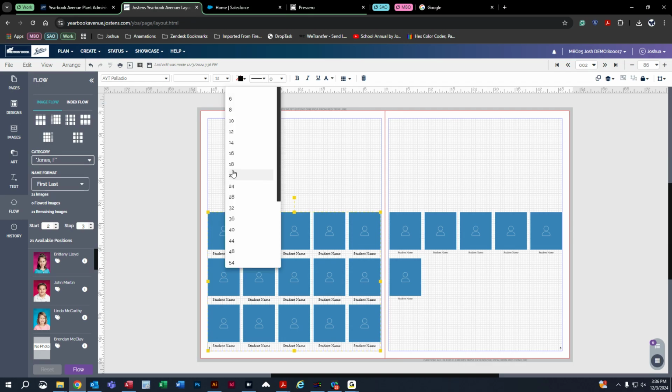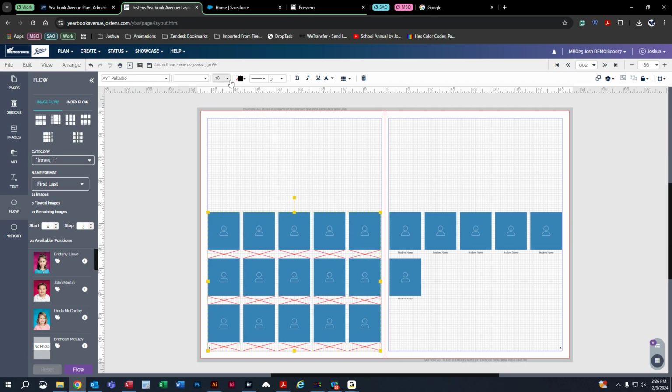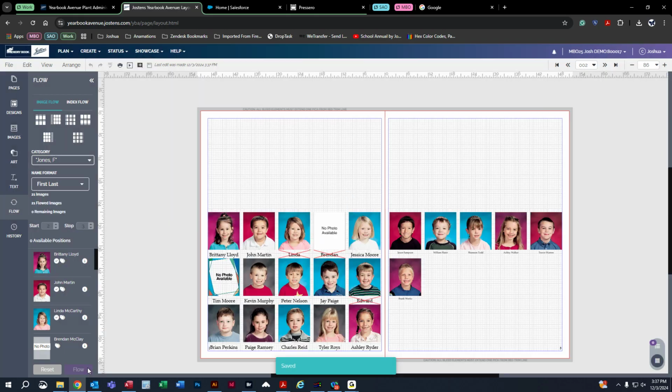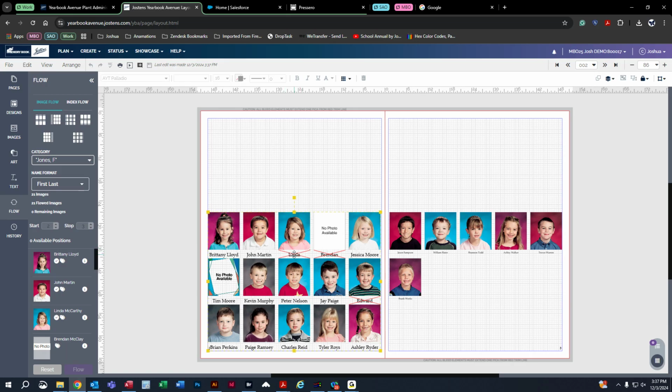Here, let's just go ridiculous. There we go. Not too much. Okay, so when we flow, there we go. So after the flow, you may get something like this, depending on the size of the text. If you get something like this right here, where you have a red X, that just simply means that the name or the text is larger than the box that it can be displayed in.